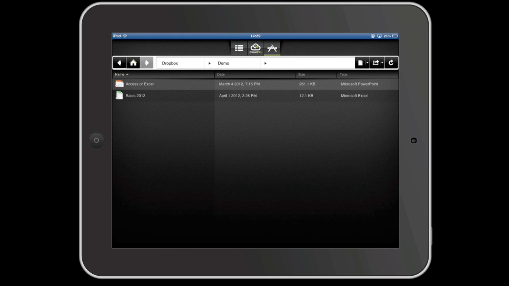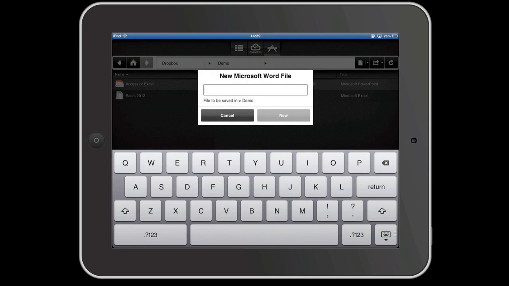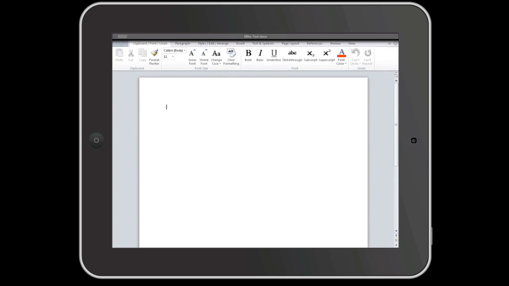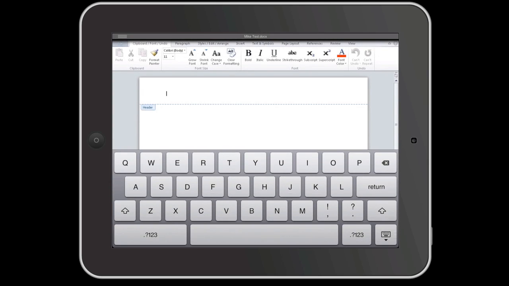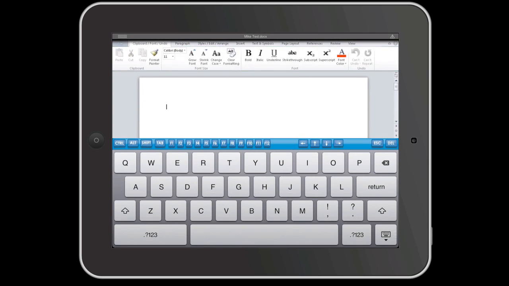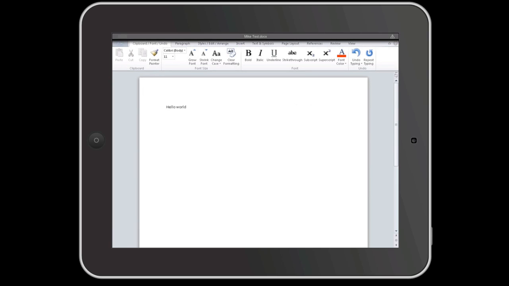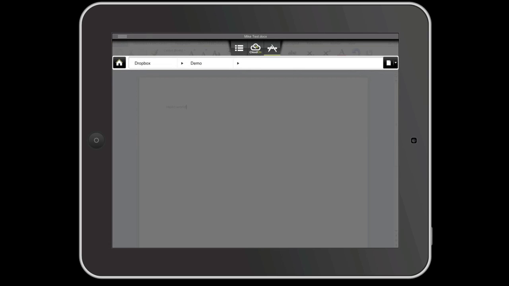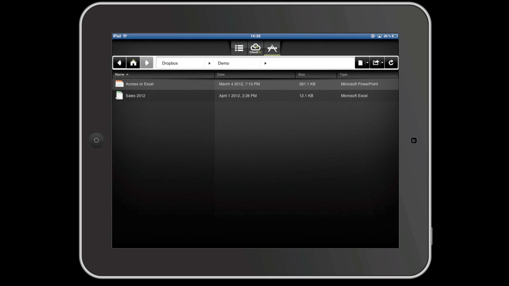To create a new file, you tap on the application icon within Cloudon, choose the type of file you want to create and give it a name. And then double tap to bring up the keyboard, type some text, and I'll save that. Refresh that, and there we go, it shows me the new file.